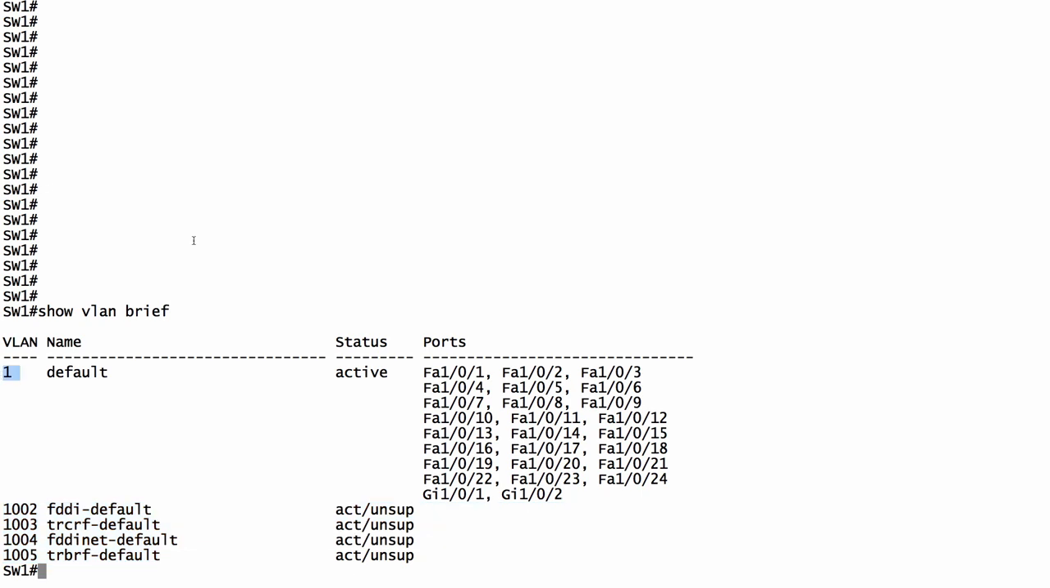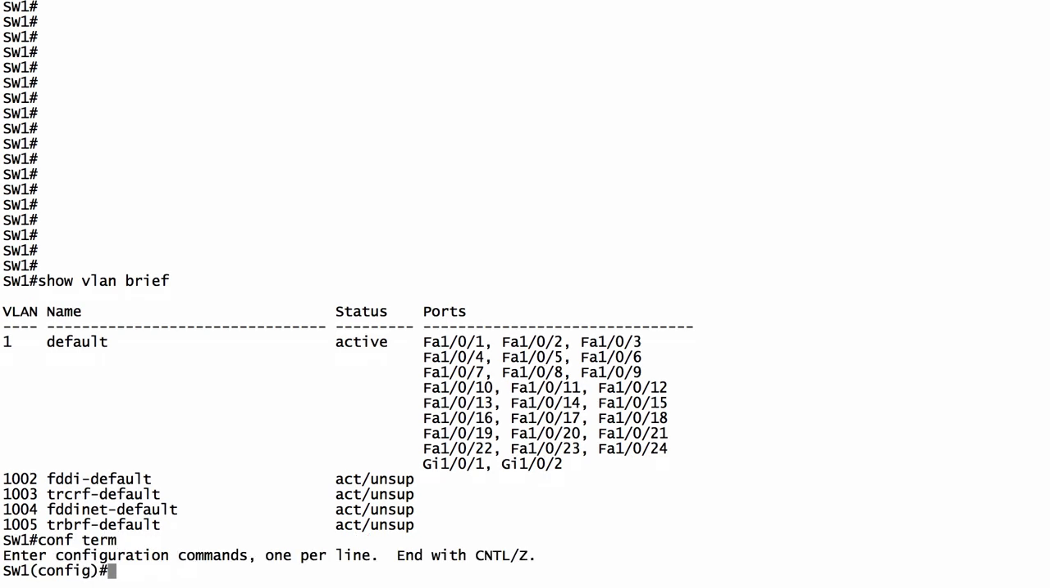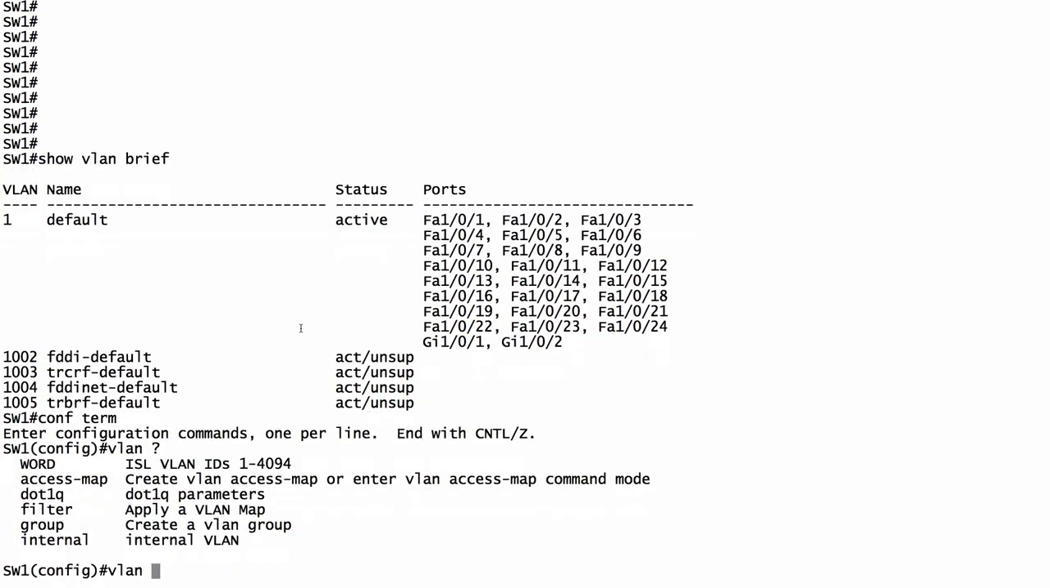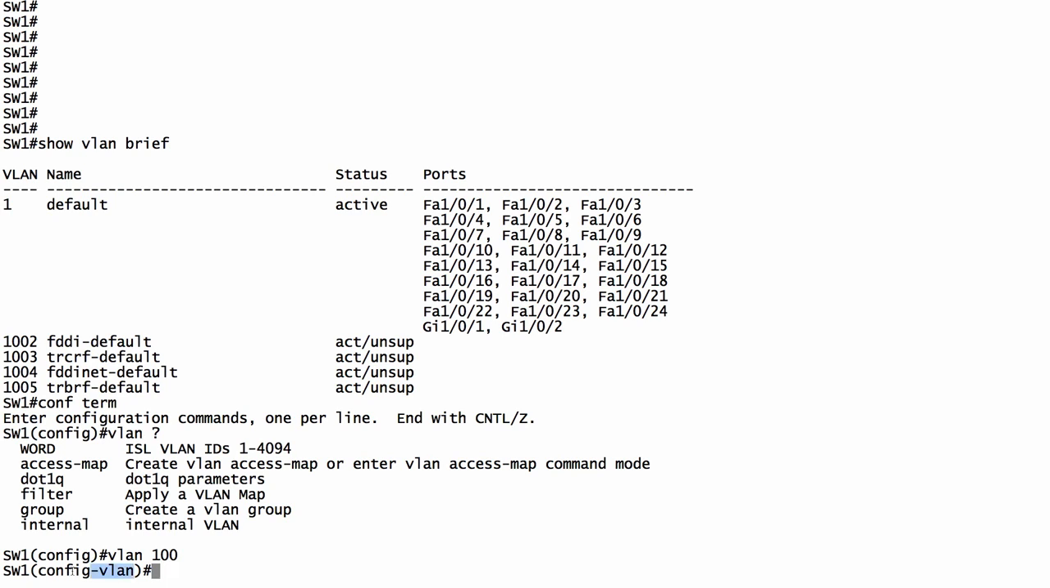Let's create a new VLAN. Let's create a VLAN for accounting, and let's create another VLAN for sales. Let's go into global configuration mode, and we can say vlan, and let's give some context-sensitive help. This shows us the valid range of VLAN numbers that we can assign. We can say VLAN 1 all the way through VLAN 4094. Now let's create VLAN 100. And this takes us into VLAN configuration mode.